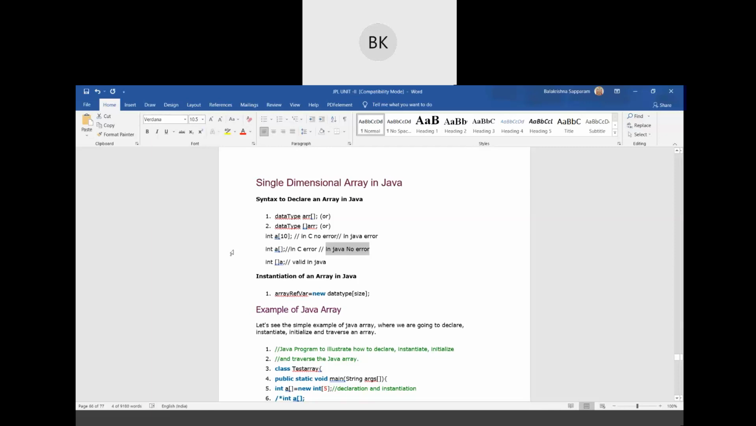But here is one more kind of declaration of an array. Here first the brackets, next the array variable name. First you write the brackets, next you write the array variable name. That is also valid in Java, no problem.